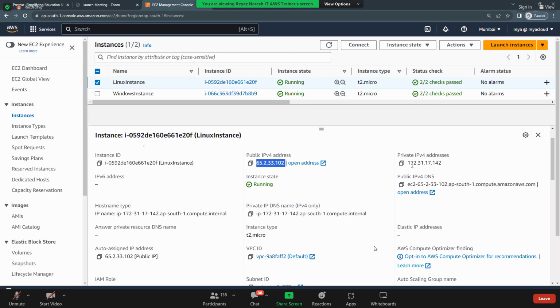And what is the IP address that you get by default? Private IP. Yes or no? How many types of IPs are there? Three types. What are those? Public IP, private IP, elastic IP. Out of this, which one is the default IP address that you get? Private IP. And I told you for every EC2 instance, you will have the IP address and the DNS name. So this is the private IP address and the private DNS name, and this is the public IP address and the public DNS name.